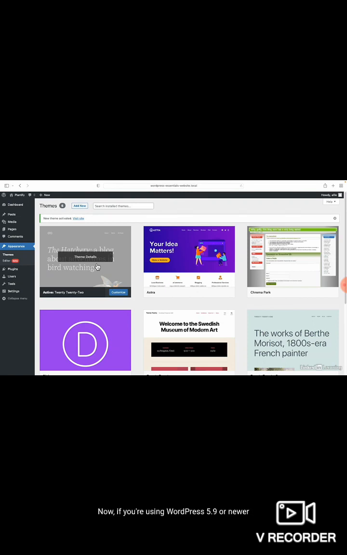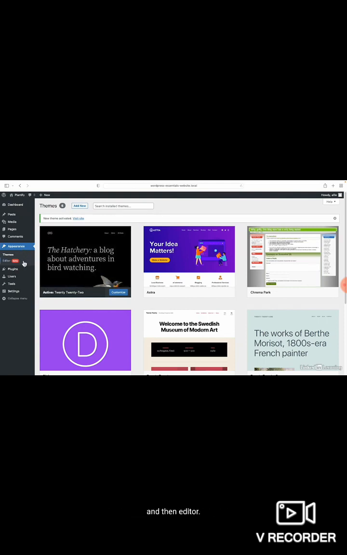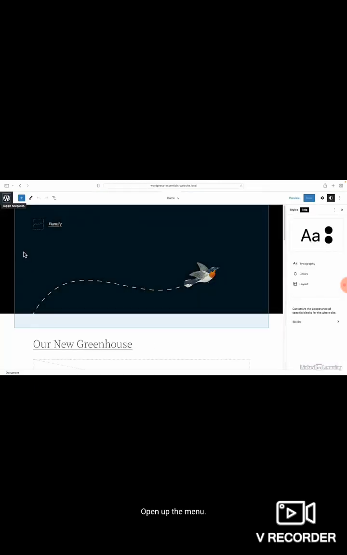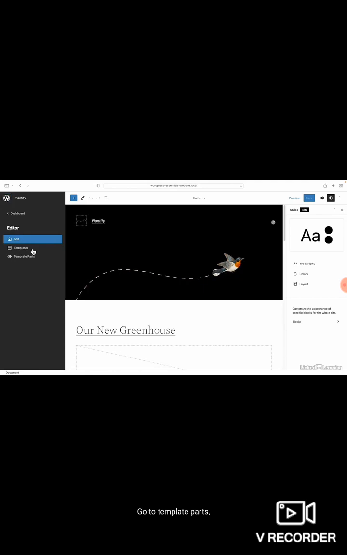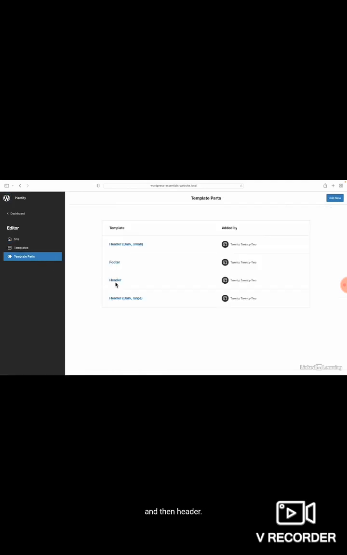Now, if you're using WordPress 5.9 or newer with the block editor or one of the default themes, you'll need to do this another way. With this new version, the header menu is created with a block. So we'll find this by going to Appearance and then Editor. Open up the menu, go to Template Parts, and then Header. And you'll see your header appear here.